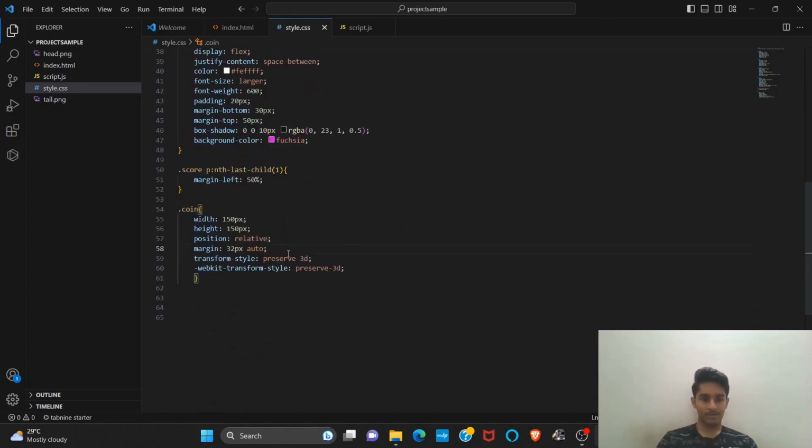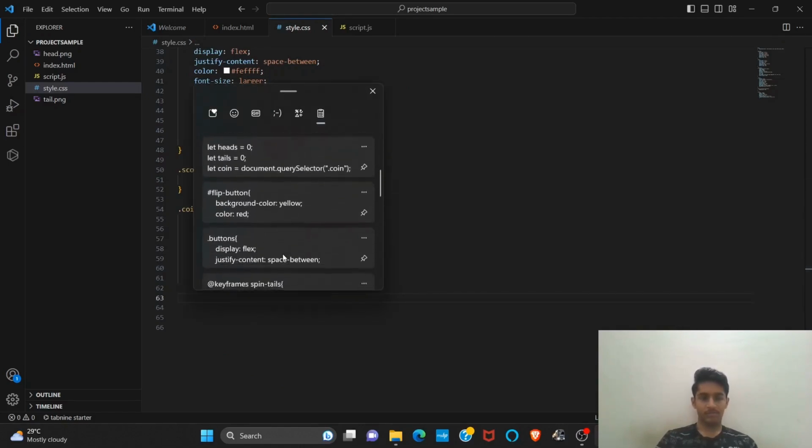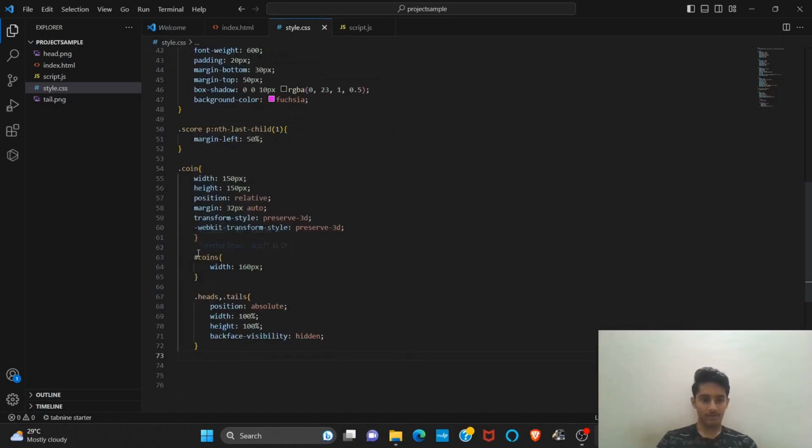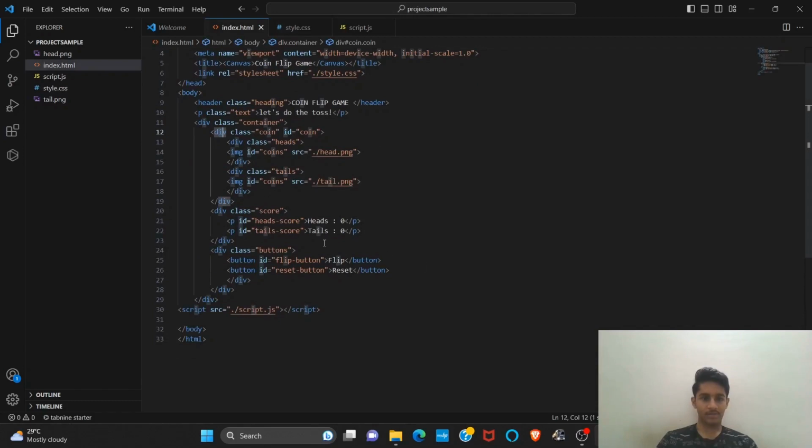We have given the margin and we have given the transform style. So transform in the sense it will give a 3D effect to the images so that the images look more realistic. Then moving forward with the CSS, here we have hashtag coins. So we are using the hashtag for styling the images. As we have image, we have used ID, we have not used class over here.